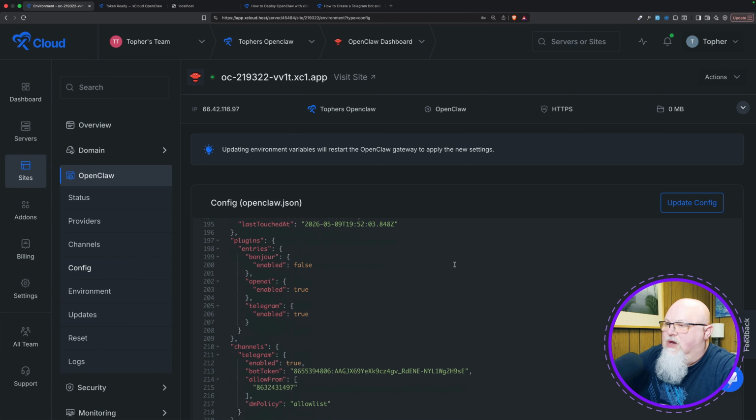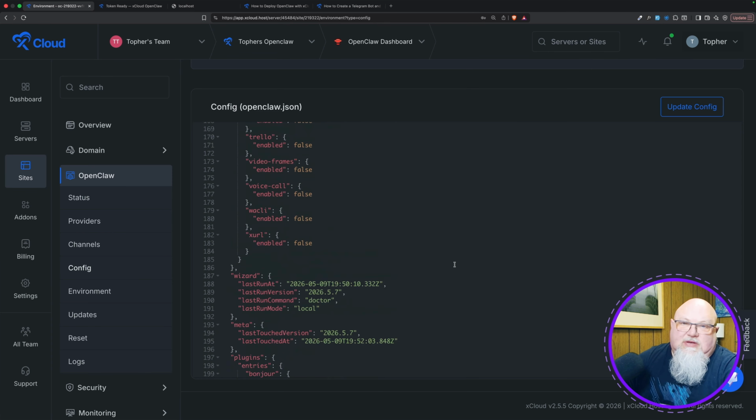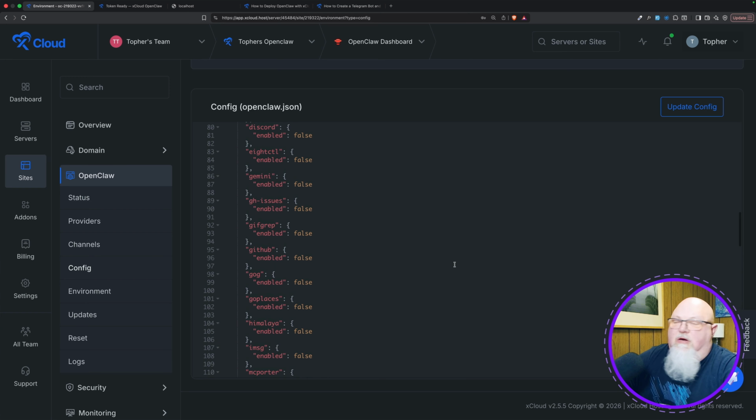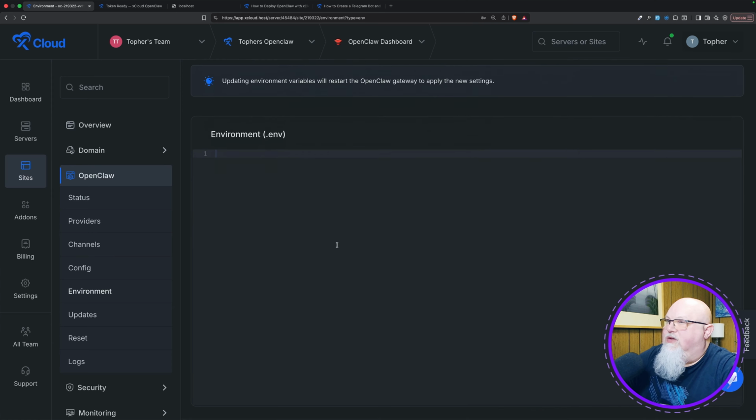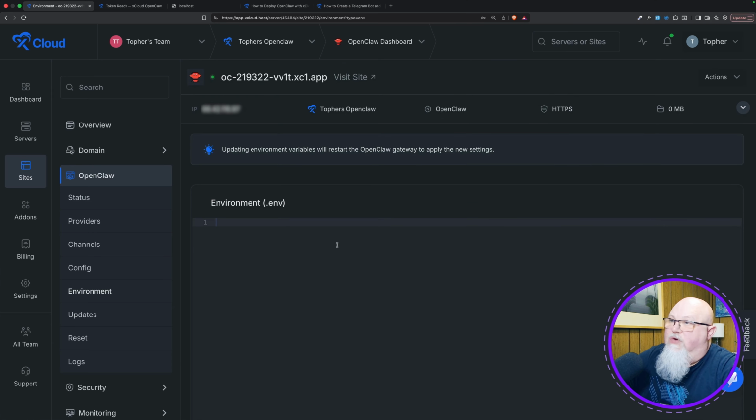If you don't really know what you're doing, I don't recommend messing with this. But if you do, it's here. More power to you. Then we have environment, and this is your .env file. If you're already familiar with OpenClaw, then you probably know what to do with this. If you're not, again, I don't recommend messing with this.